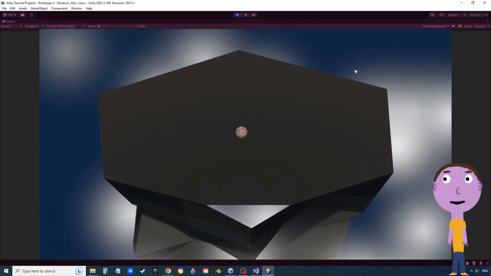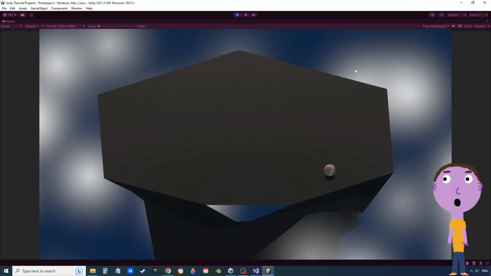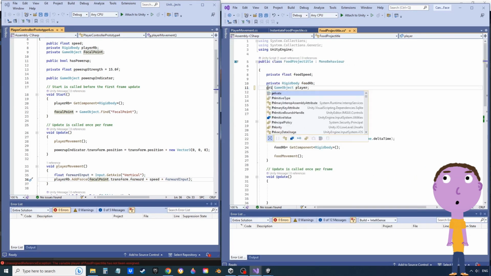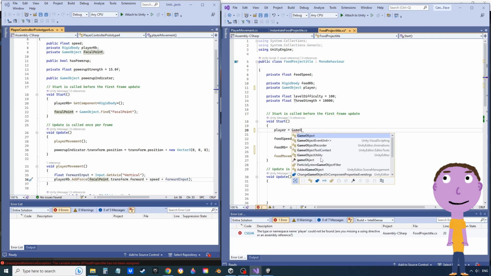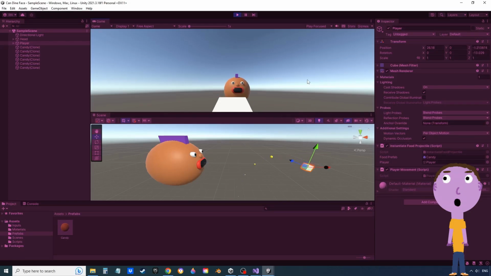The fourth Unity prototype lets a player move in different directions, whatever direction the camera is facing. Unity's prototype 4 has player movement, player RB, add force, focal point dot transform dot forward. Change this to private game object player. Player equals game object dot find player. It works, but it's coming out the other side.